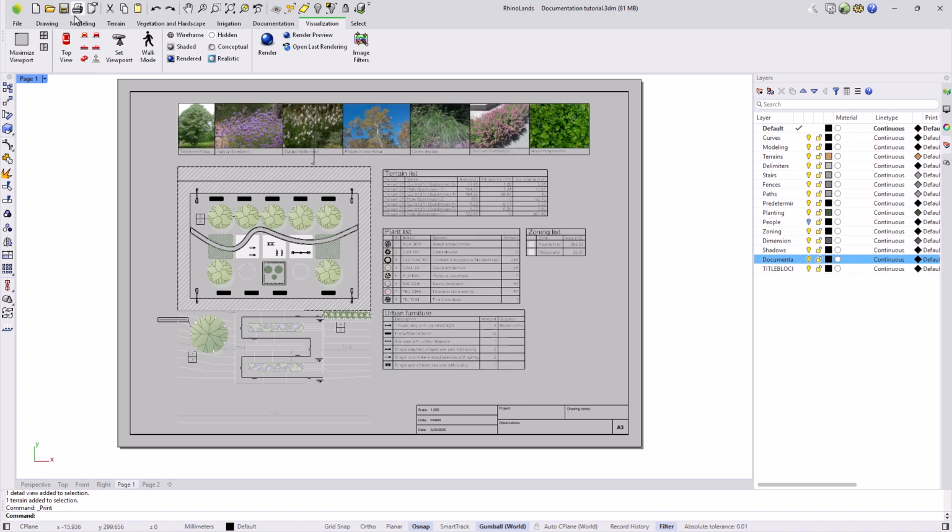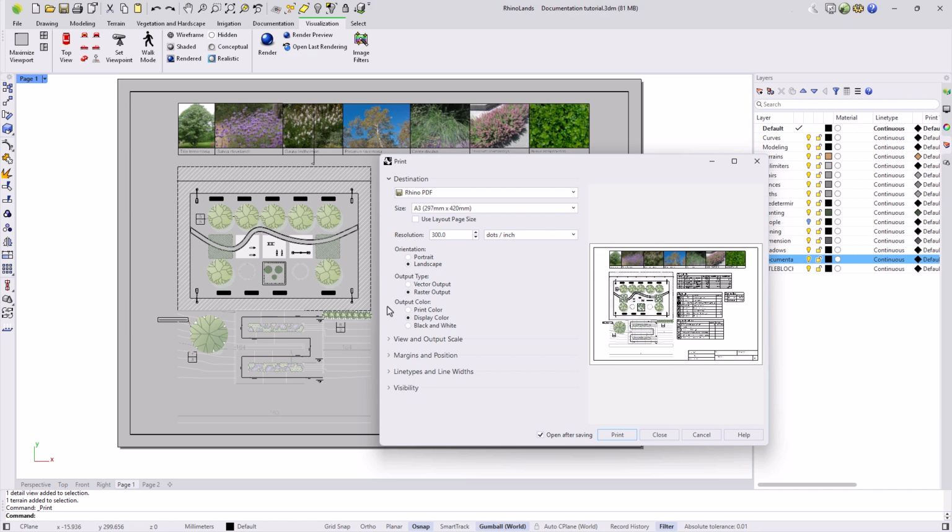When printing, we see that there are several options to define the color. The first one uses the color specified in the Print Color field. The second is Display Color. This uses the same color that we see in the work view. And the third converts all colors to grayscale.